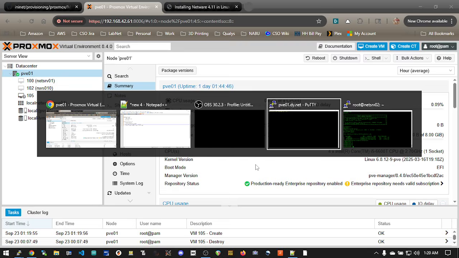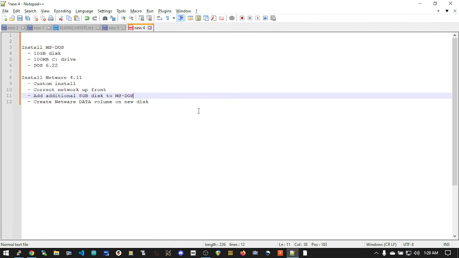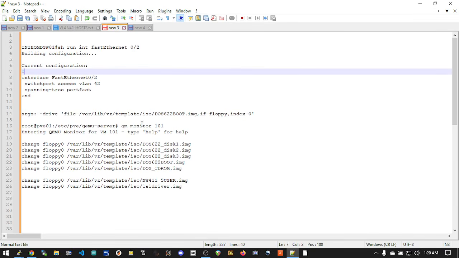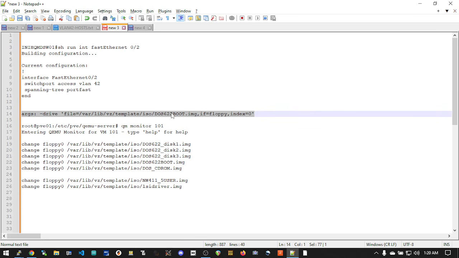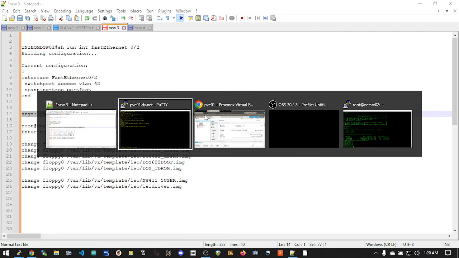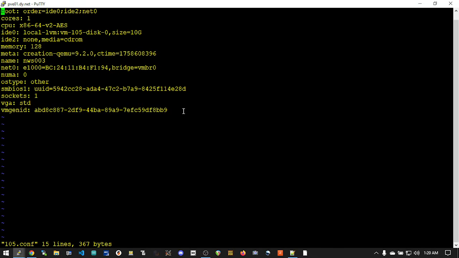So what do we need to do now? Let's hop over to our PVE and let's look at 105.conf. First thing we need to do is add a floppy. And in this case, I'm going to use a DOS boot disk that I picked up somewhere off the internet, such as a basic boot disk. I'll try to post that as well, but you can find any boot disk you want. Let's use that and add the args inside of here.